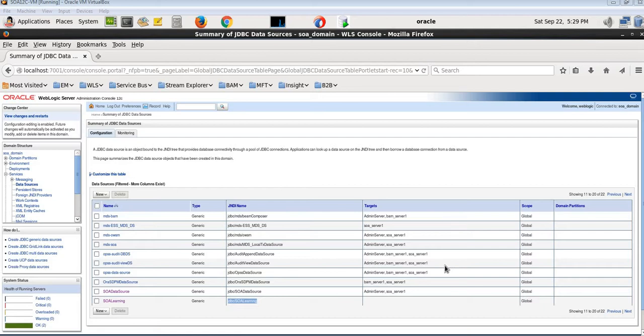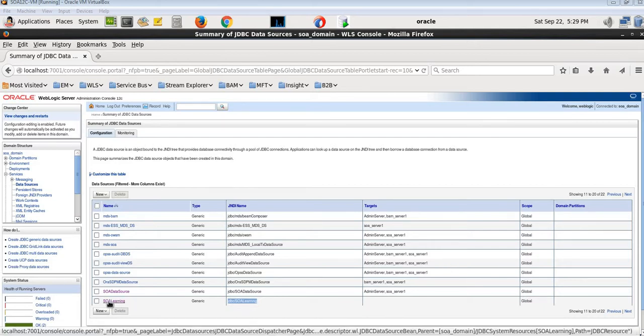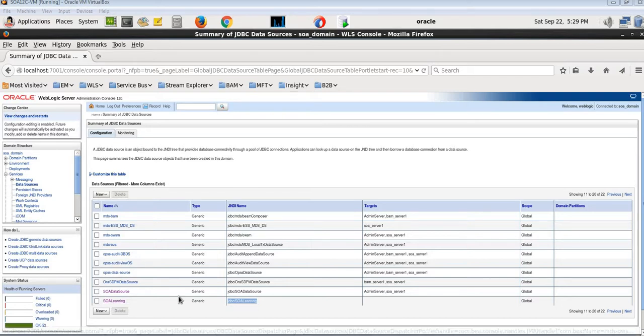So I'm here now in the WebLogic console, and as you see here, in the last video we created this data source. Let's just note down this JNDI name, that is JDBC/SOA learning. So now the next thing I'm going to do is go to domain structure and click on deployments.